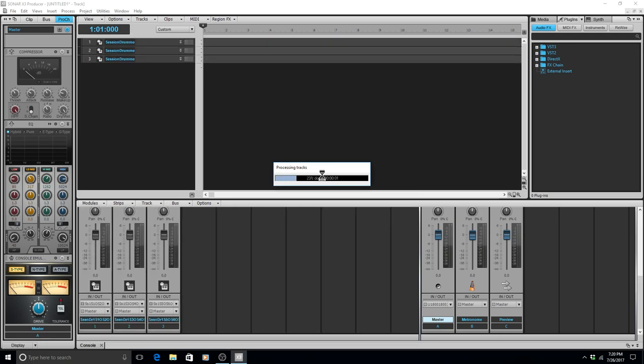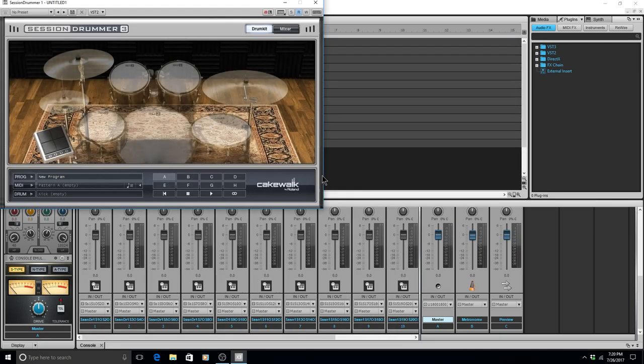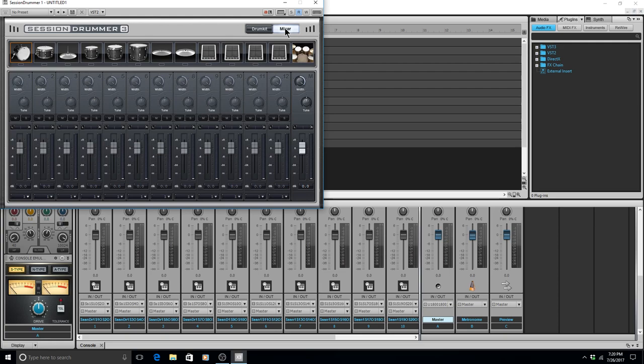Processing tracks dialog. Now it's going to process the tracks. 15% done. One second. And it's going to also bring up the interface. Tab. Drum kit. And while I'm in the interface, there's a couple of things I want to do because I already know what I want to do here. I want to go to the mixer tab by arrowing over. Mixer. And I'm going to tab down.